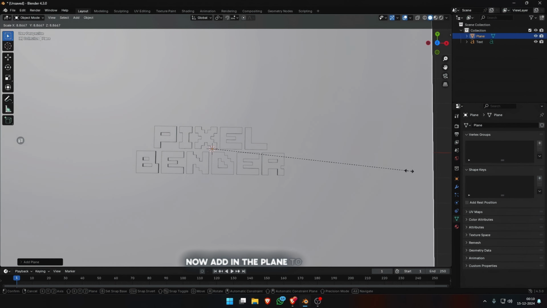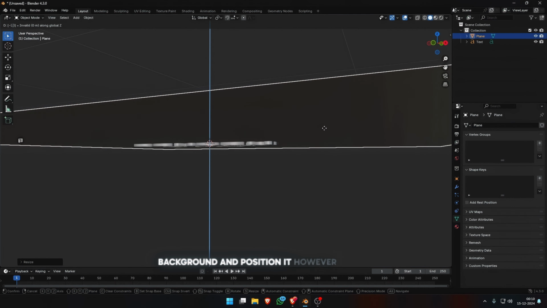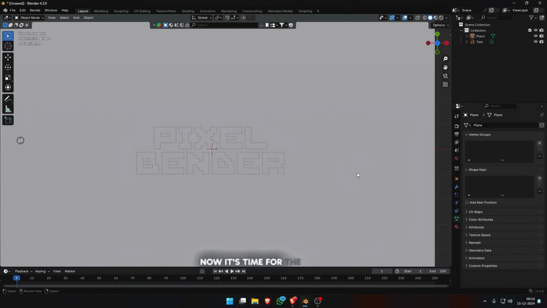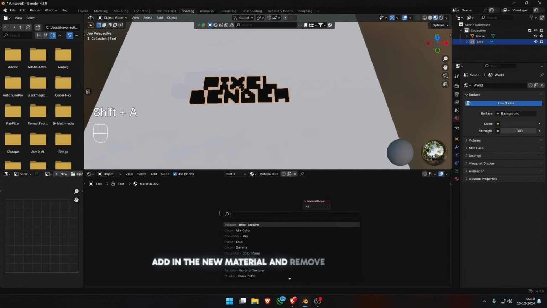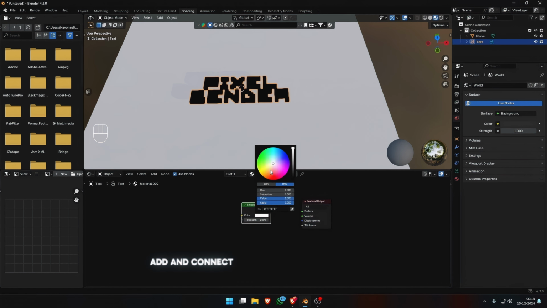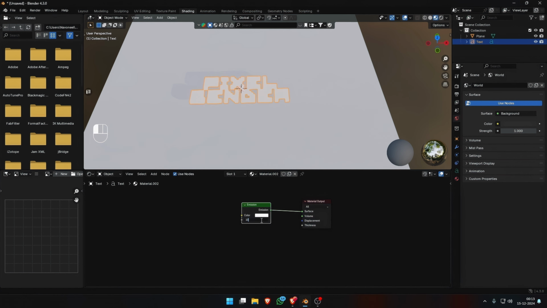Now add in the plane to act as your background and position it however you want. Now it's time for the fun part. Let's hop into shader view. Add in a new material and remove the principled BSDF. Add and connect an emission shader to the shader output.